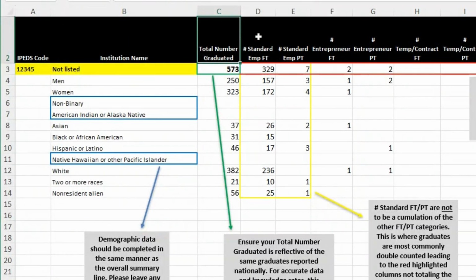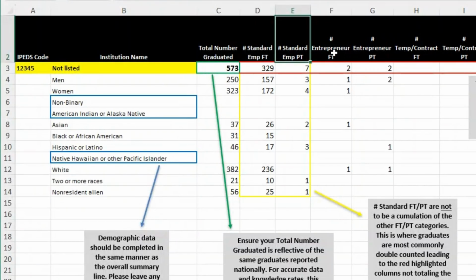For the number of standard employees full-time, input the number of graduates working 30 or more hours a week. In the number of standard employees part-time column, record those working fewer than 30 hours a week. It is important that you don't sum other employment categories like freelancers or contractors in these full-time and part-time columns. This is a common mistake that can cause the red highlighted columns not to match the total.